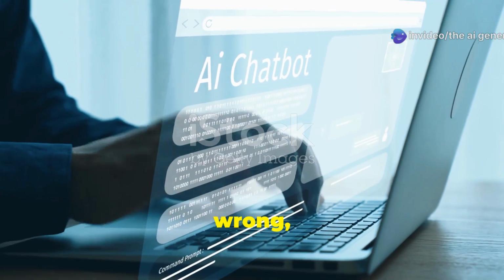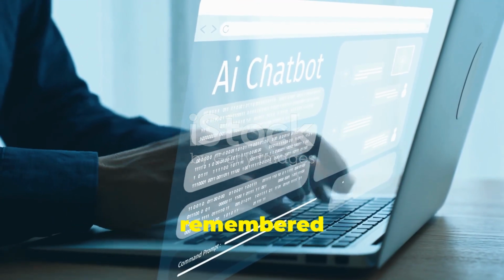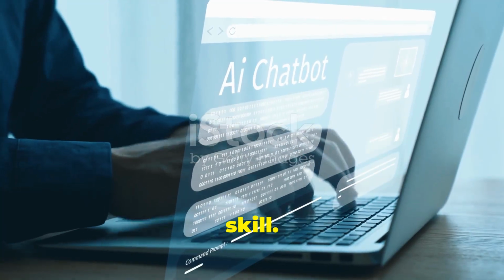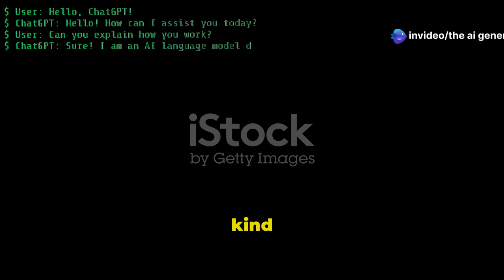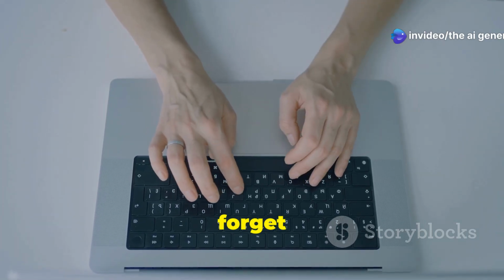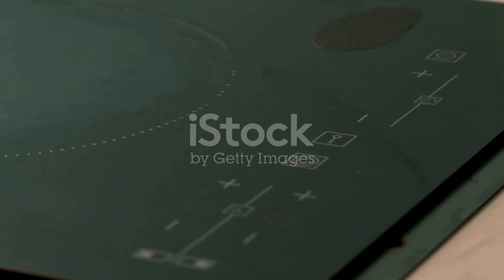And if it gets something wrong, just simply say, forget this part of it. Okay, right here, it remembered something about my target audience for skill. And this is kind of not true, so I'm going to say forget this. And you could ask it to forget anything that it remembers about you. So it cleans up its own memory.